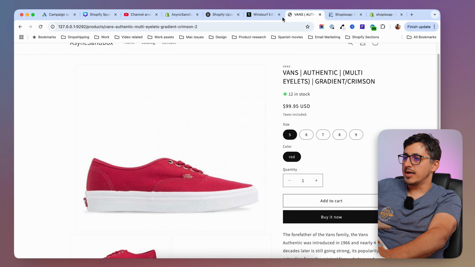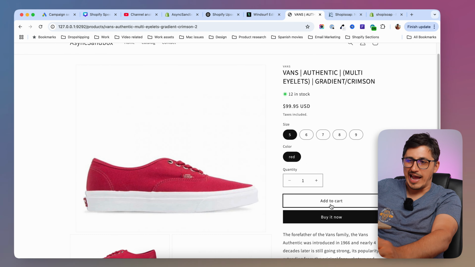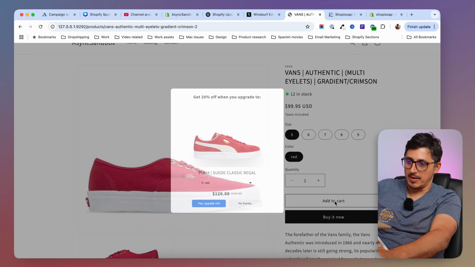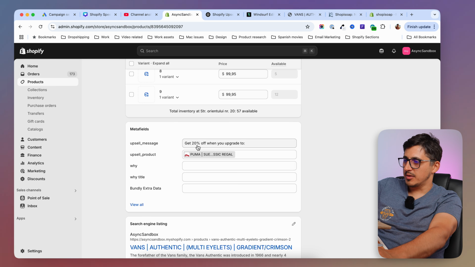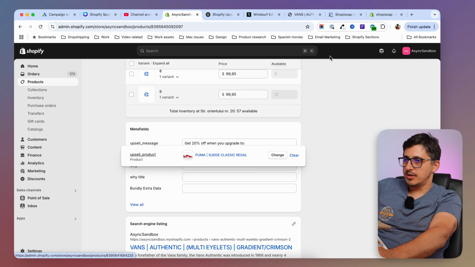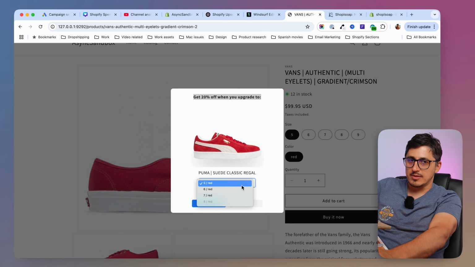If I go to the product page and I add this product to cart, instead of adding the product to cart after I press add to cart, I'm gonna see a pop-up. And this pop-up looks like this. And here at the top is the message we've added in that meta field. So get 20% off when you upgrade to. Then this is the product that I've selected as an upsell right here. And these are the variants that product has.